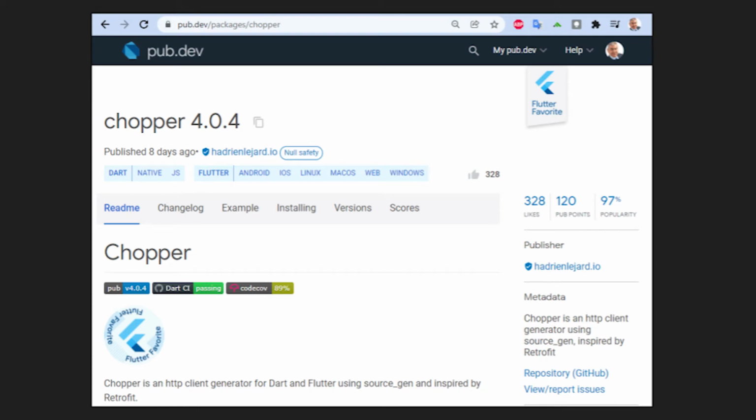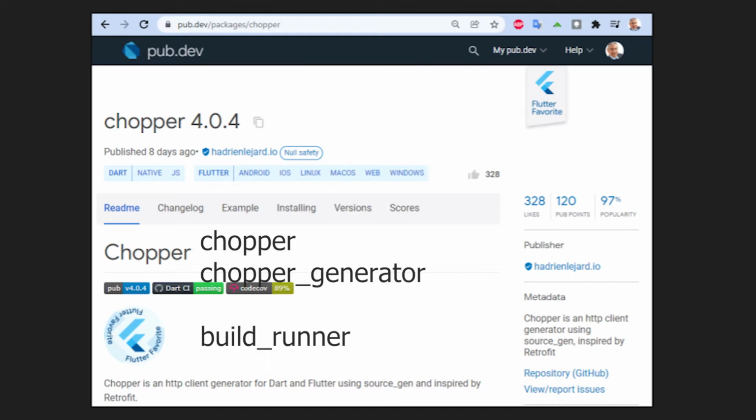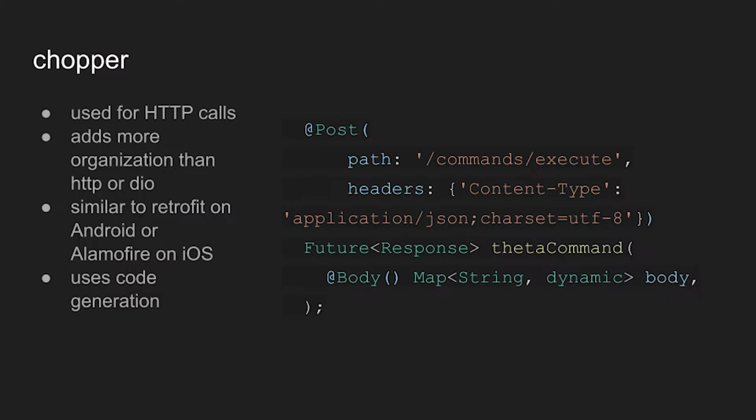This video focuses on configuring Chopper for use with the BLoC structure. We've already installed Chopper, Chopper Generator, and Build Runner. Chopper is used to organize HTTP calls. It's built on top of the HTTP package that is from Google. It provides more organization than the HTTP package or Dio. It's similar to Retrofit on Android or Alamofire on iOS.